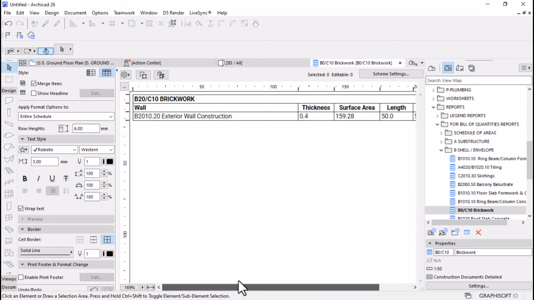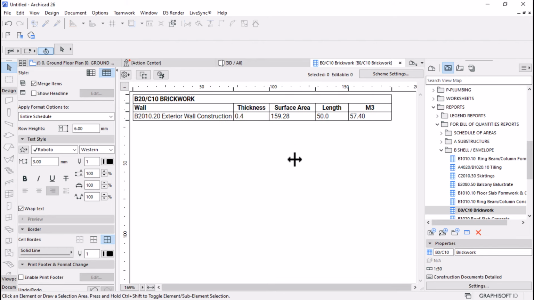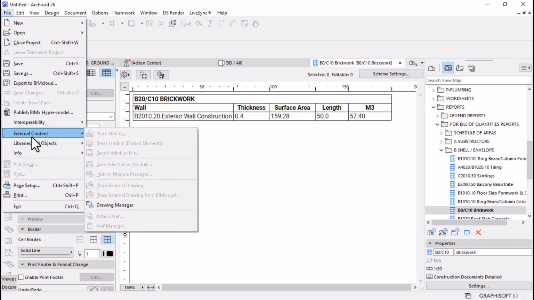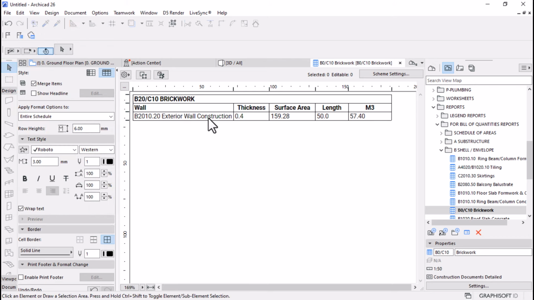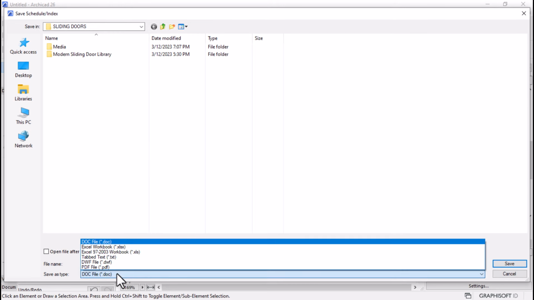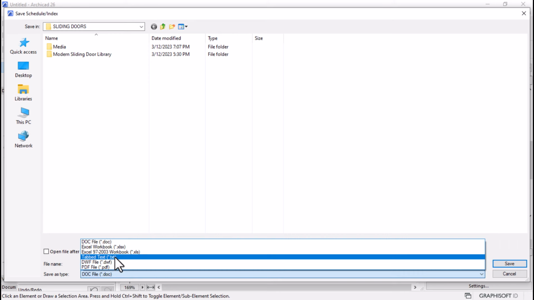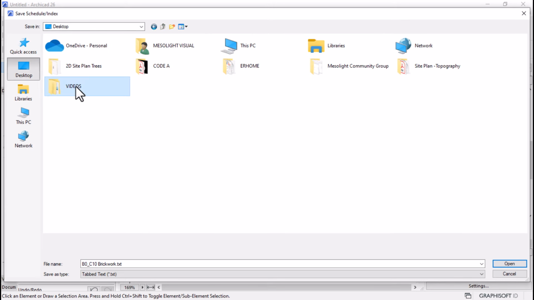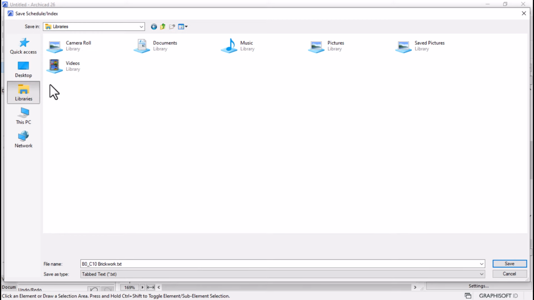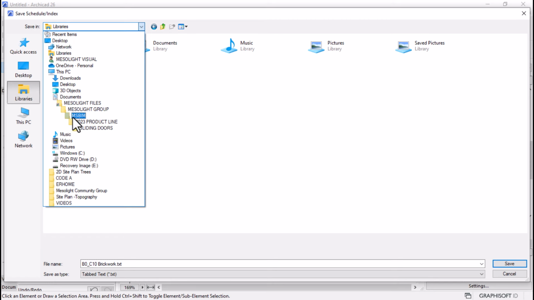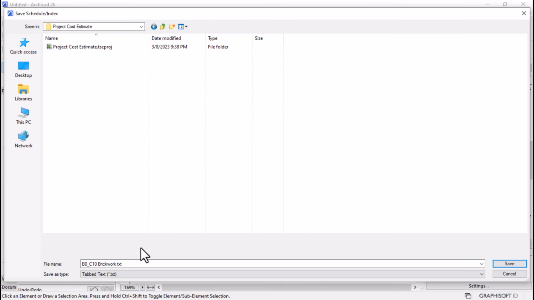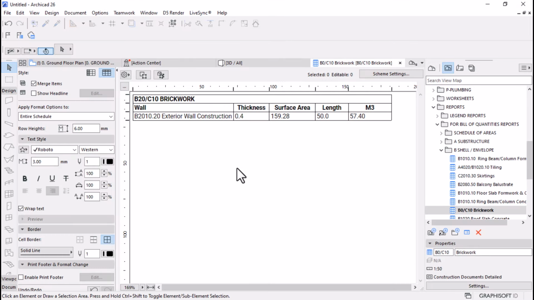Okay, so what I need now is to take this information to our costing template. How do you take this information into your Excel spreadsheet? I'm going to say File, Save As, and then you change the file type to tab text. Then let's find the folder, and I'm just going to save it here for now.